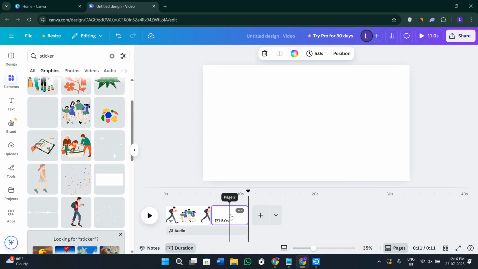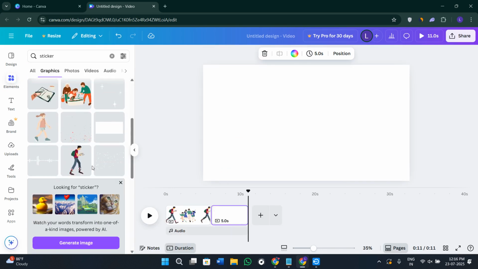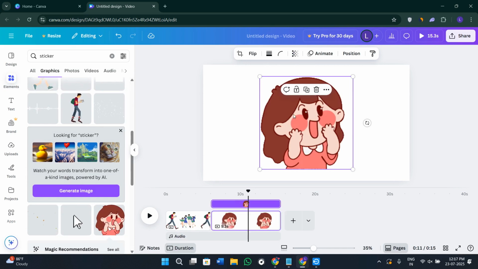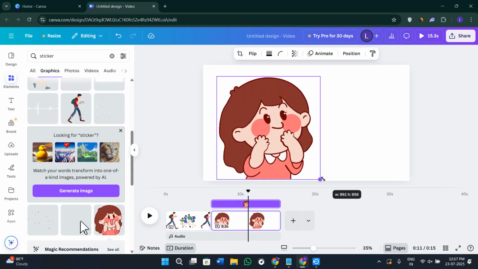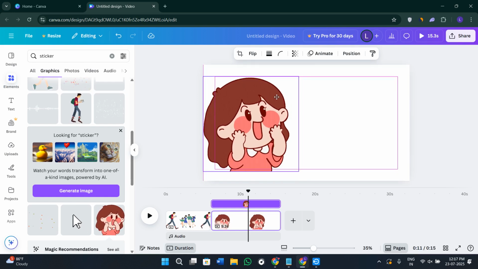Similarly, for the second page, you can select it, go to elements, search for any other element. Let's say I want this one. So you can add this in your timeline, adjust it just like so.